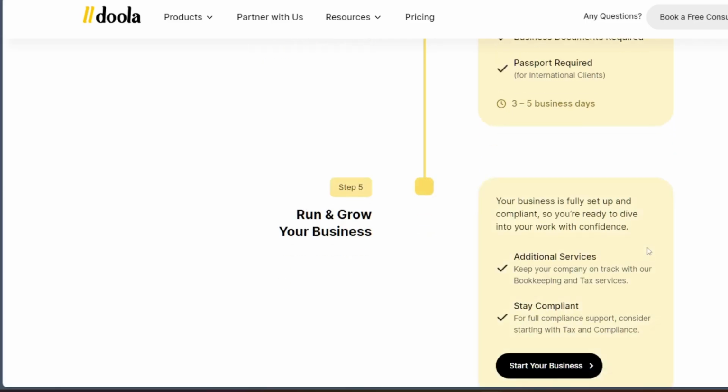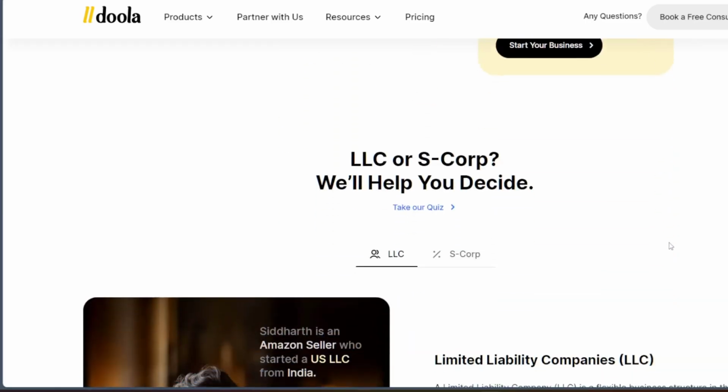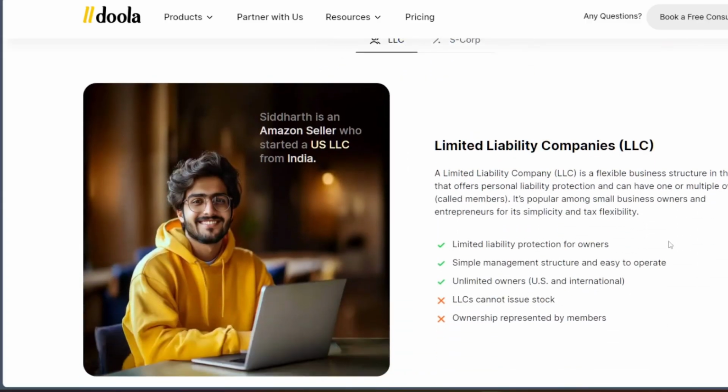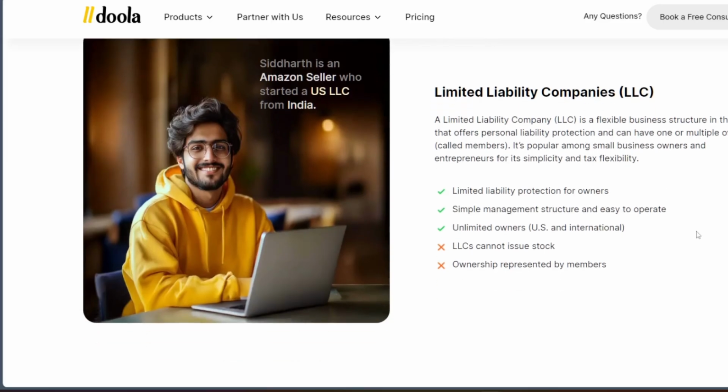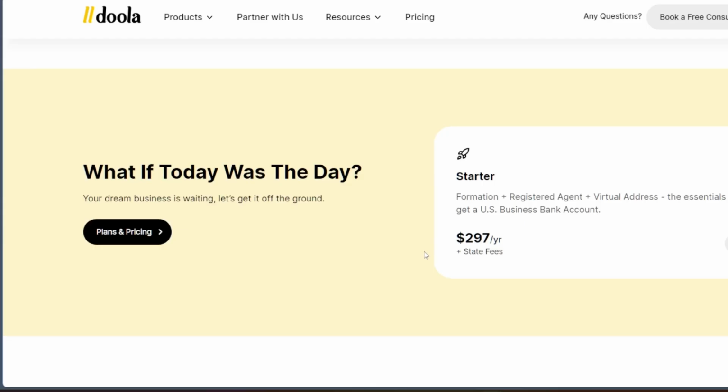Now let's talk about who should use Doola. If you are a freelancer, online entrepreneur, or someone who wants to start a global business, Doola is a good option. It saves time, removes the confusion, and handles many legal steps for you. However, if you already understand the process and want to save money, you can also form an LLC yourself directly through the state website. But for beginners, using a service like Doola makes everything much easier and faster. So, in simple words, Doola helps you form the US LLC, get your tax ID, open a bank account, and manage your business from anywhere in the world.